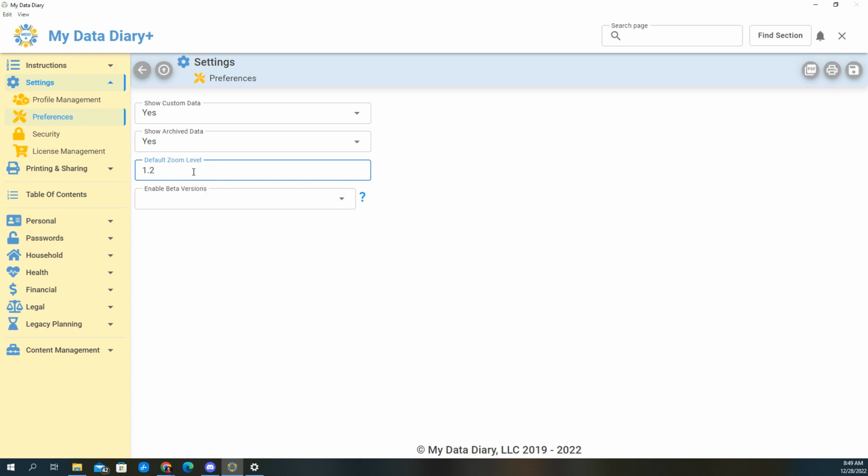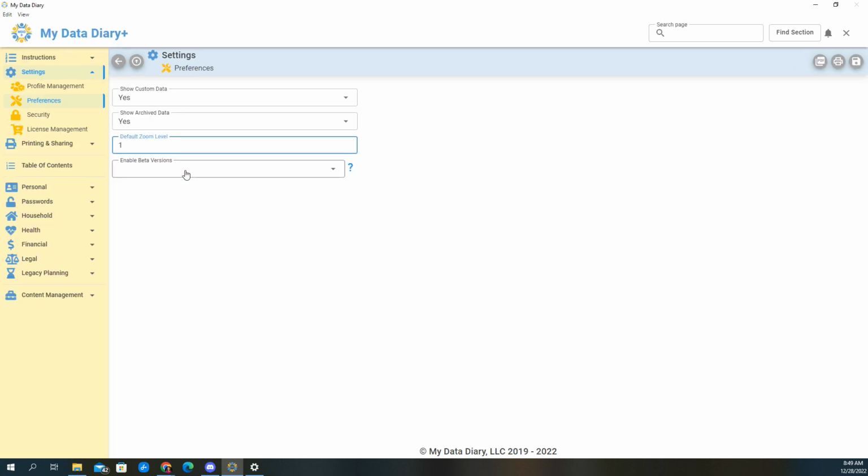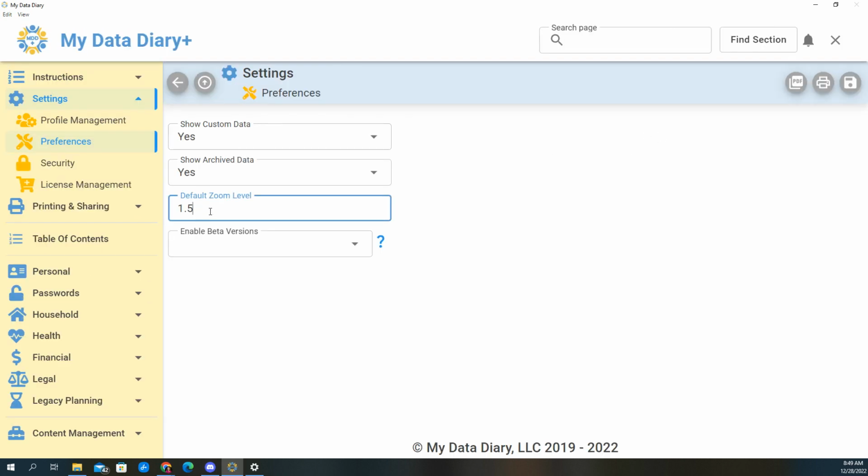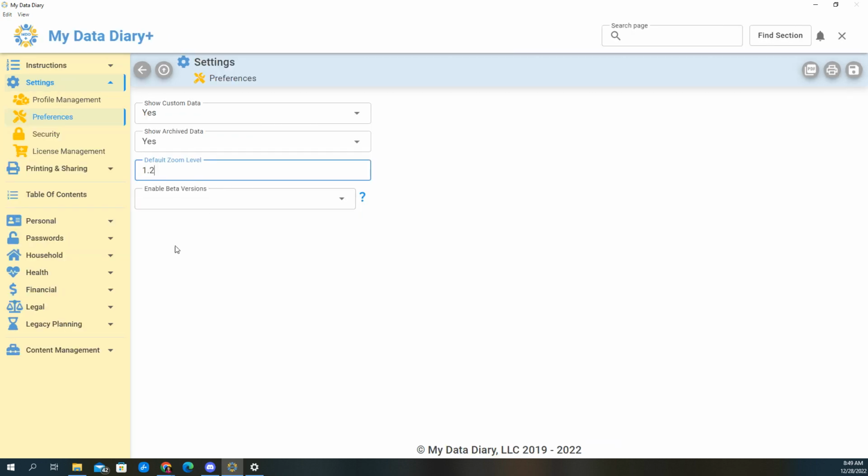The default zoom level is set at 1.2, but this allows you to change how much of the screen you see by increasing or decreasing the zoom level. I like 1.2 for this purpose.